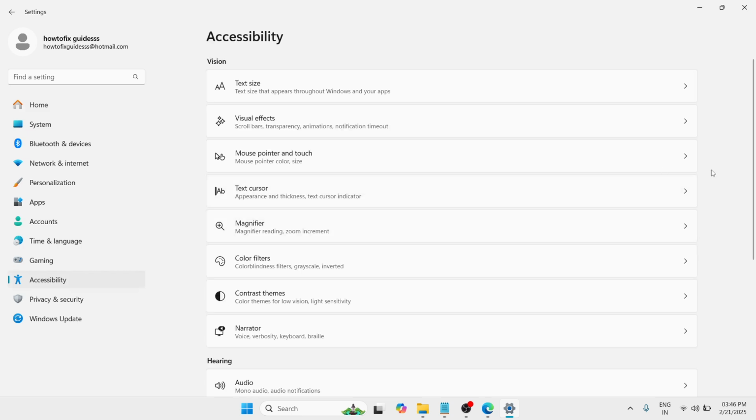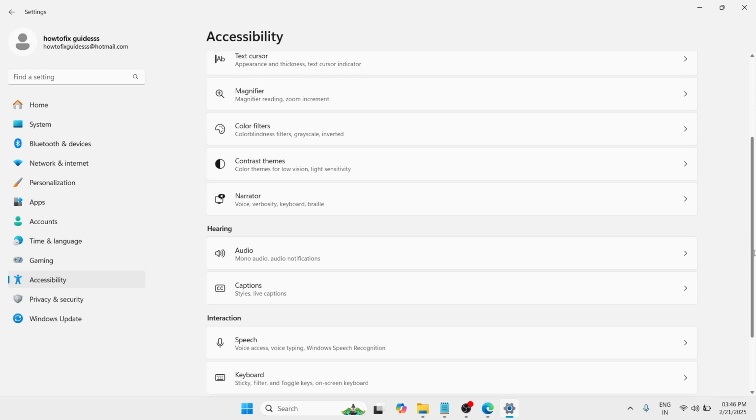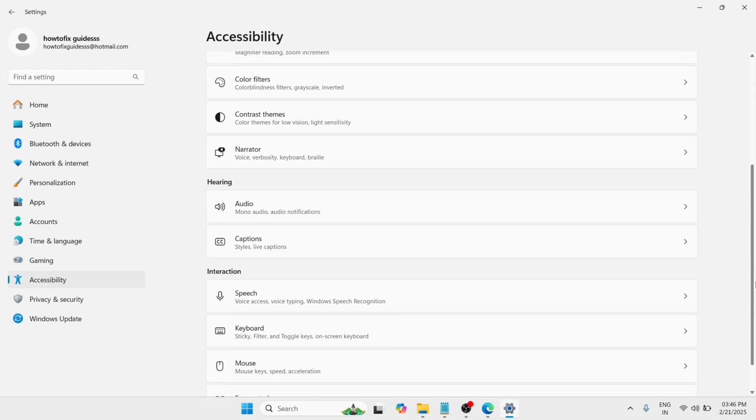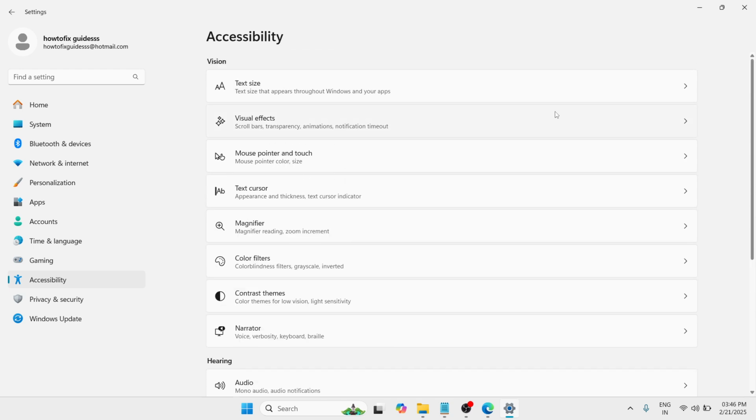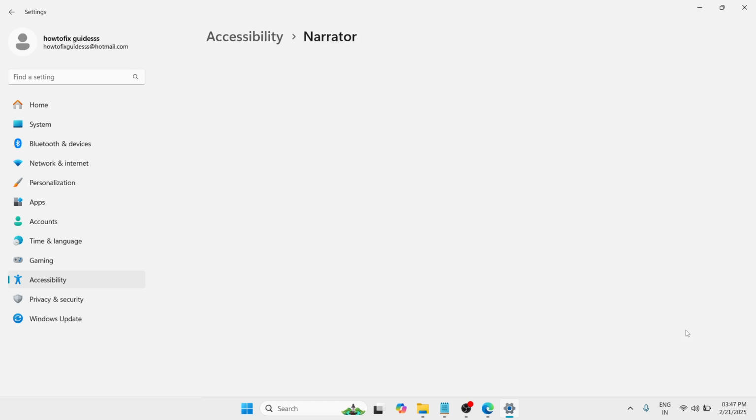Once you have successfully opened your accessibility options, it has these different categories, which are three, namely vision, hearing, and interaction. Now we need to proceed to the vision, and at the least of it, it has this narrator, which is what we are looking for, which contains the voice, verbosity, keyboard, and braille. Click this forward arrow to continue.